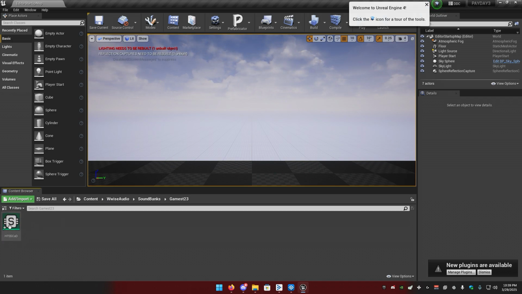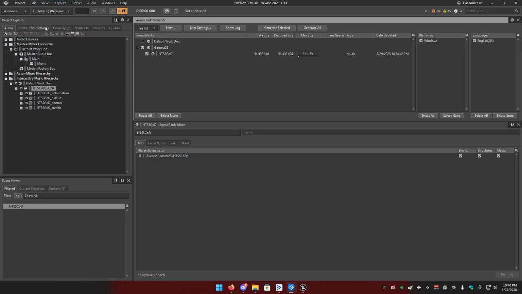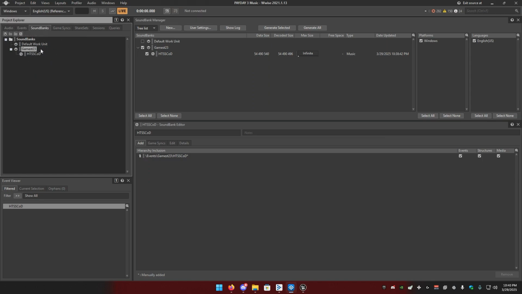Now, this is going to be named the exact same way you named it in Wwise. If you go back in here, you can check that by going to sound banks. You see the game is 23 folder I created and the thing we just created. You need to name it exactly like this.